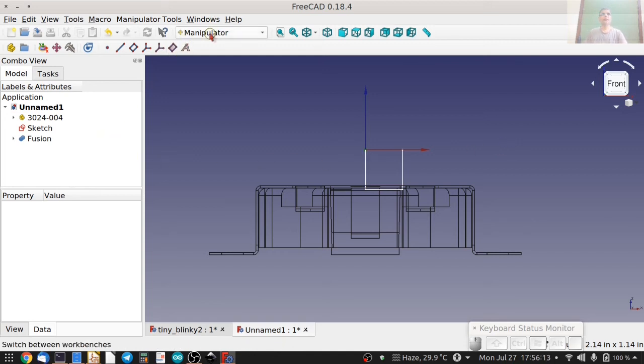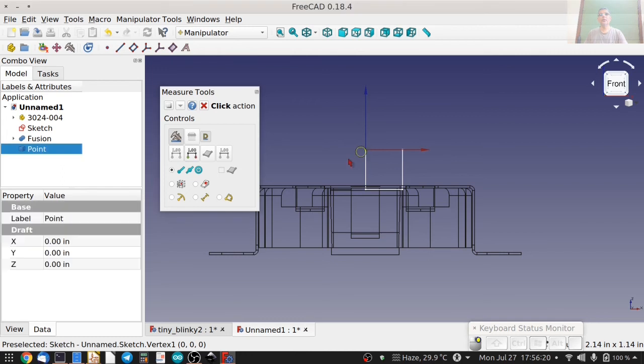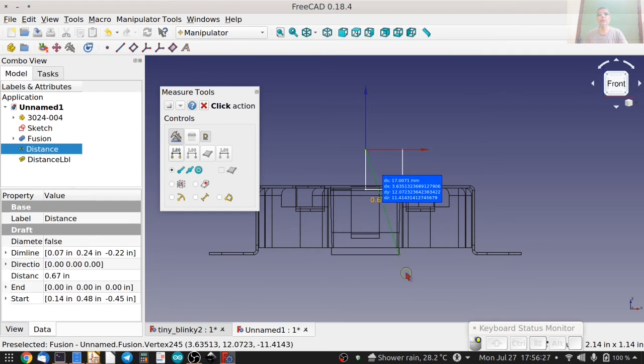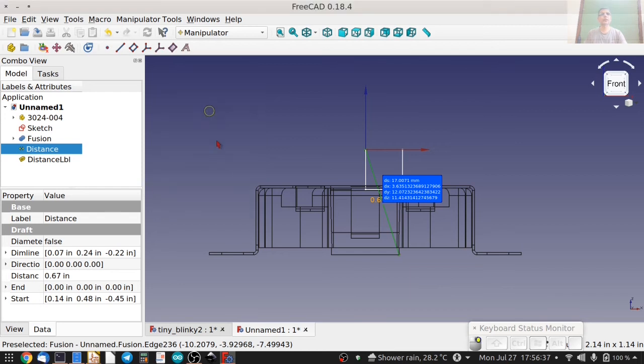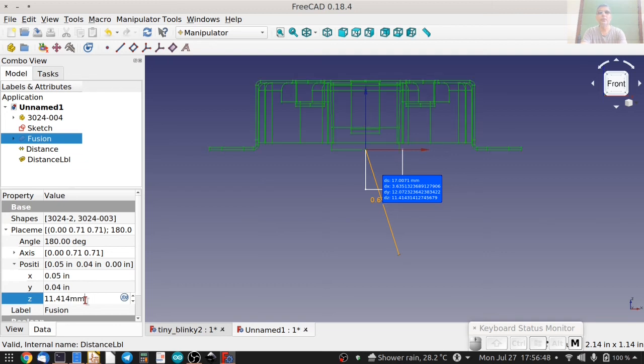So once again, go to manipulator, click on the vernier, click on the origin vertex and one of these lower end vertices. This one should be good enough. And in the Z direction, this is 11.414 millimeters. So let's get that fixed. Fusion 11.414 millimeters, like so. Click OK.